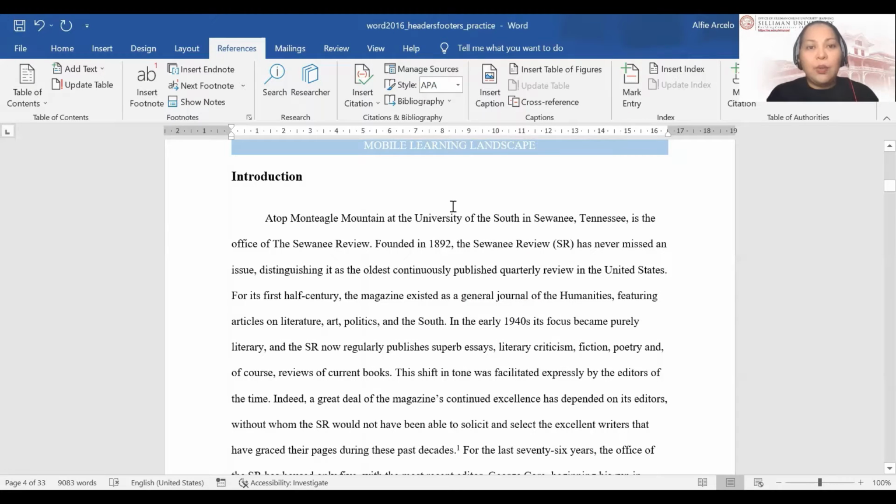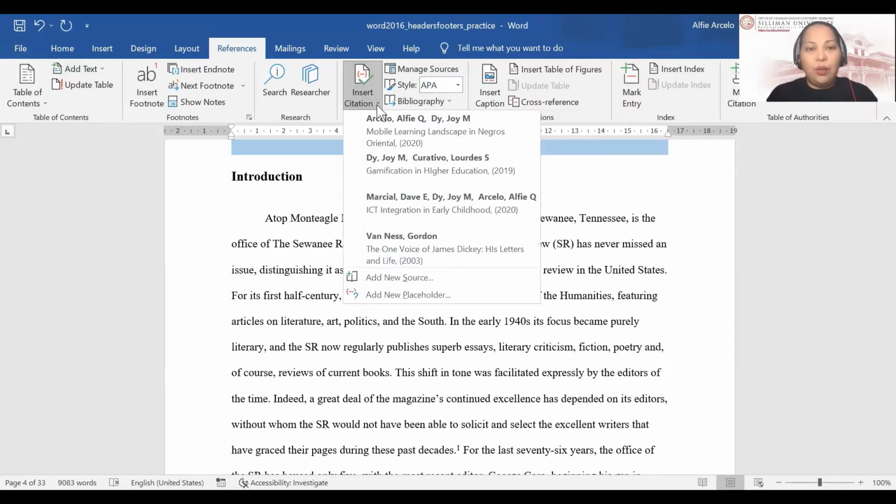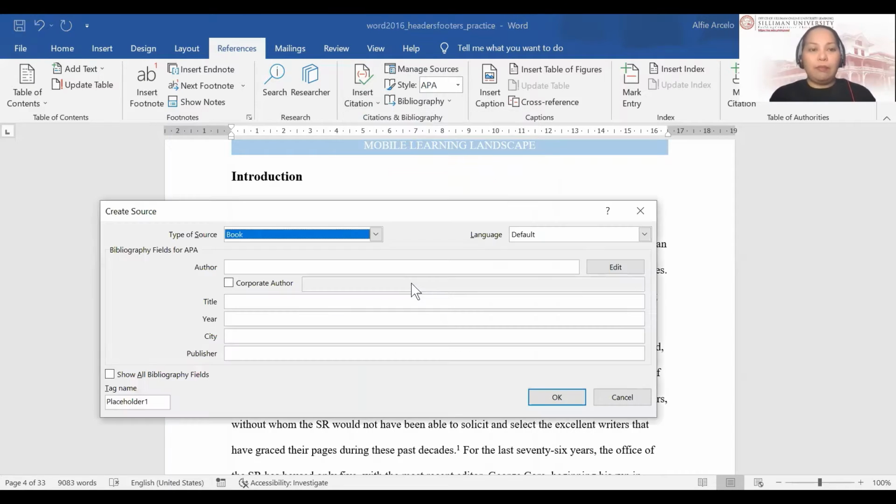Okay, next is we click on Insert Citation. In Insert Citation, you would see that there are already added sources here. But if you don't have any sources added yet, you could click on Add New Source, or you could also add if there are still more to place in your document. So we click on Add New Source.